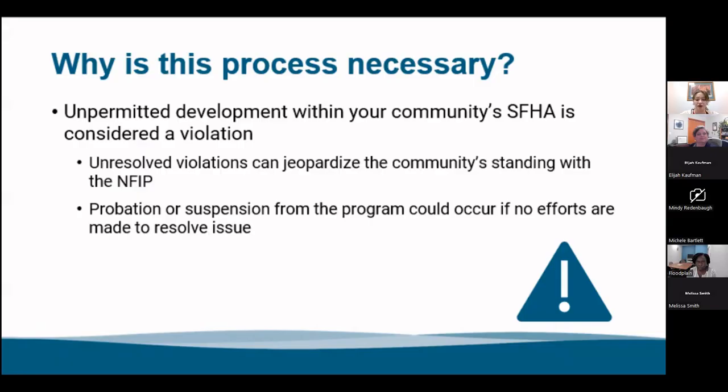Probation has no effect on the continued availability of flood insurance. However, an additional charge of $50 will be added to the premium for each policy for a period of at least 1 year. That's when you're in probation.